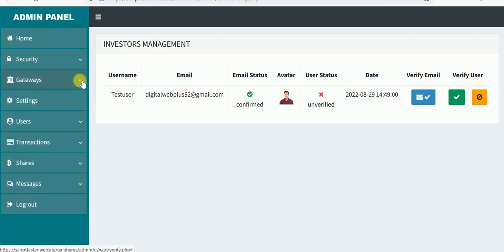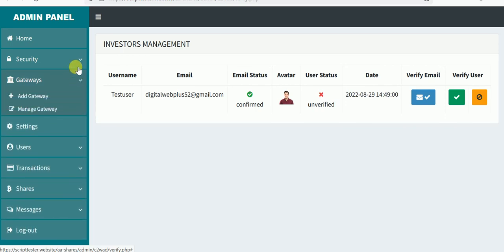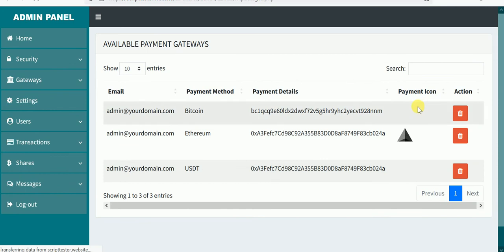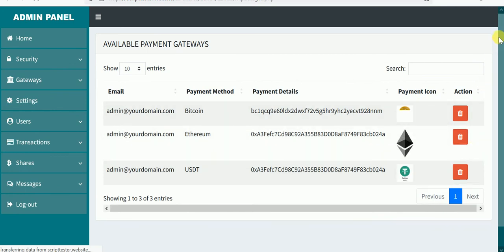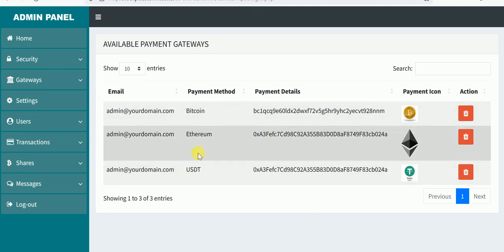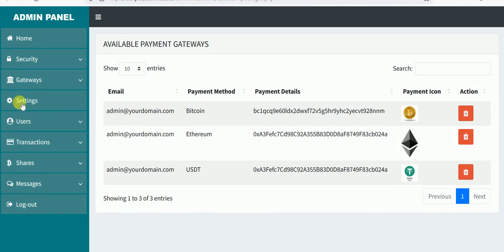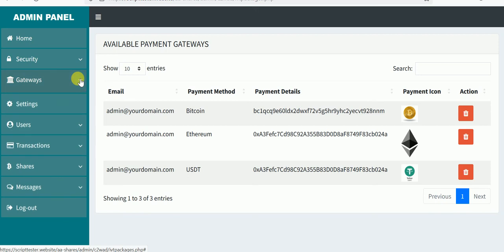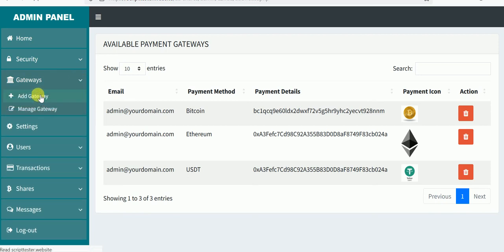You come to gateway on this admin panel. On the gateway, we have manage gateway and add gateway. Under manage gateway, these are the payment methods that are available: Bitcoin, Ethereum, and USDT. Let's say you want to add another payment method. All you simply do is come here and click add gateway.